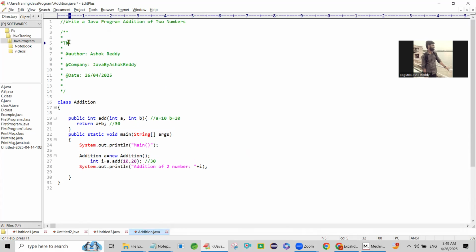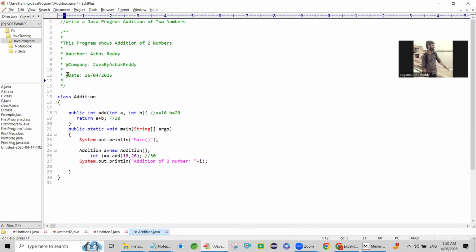This program shows addition of two numbers. Okay, this is the purpose. This is the documentation. How to prepare the documentation. I think you guys can understand, right?